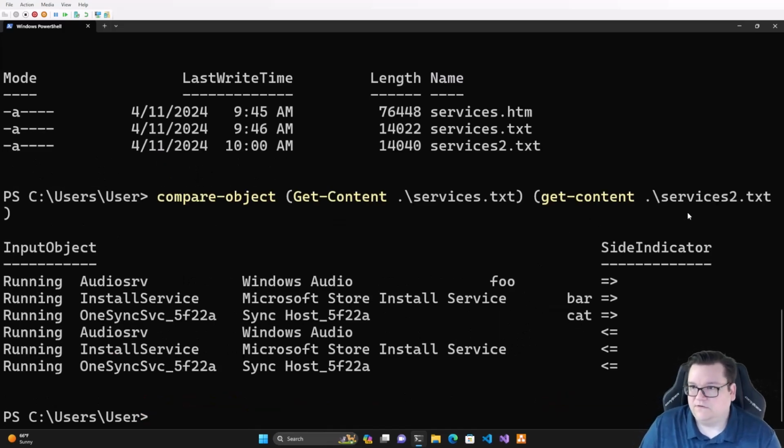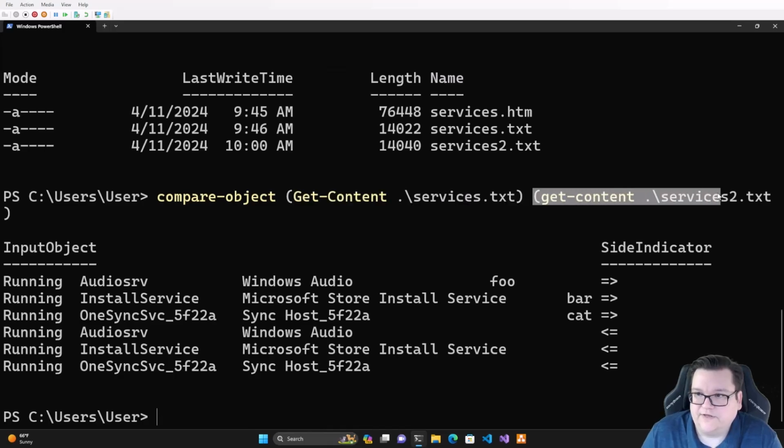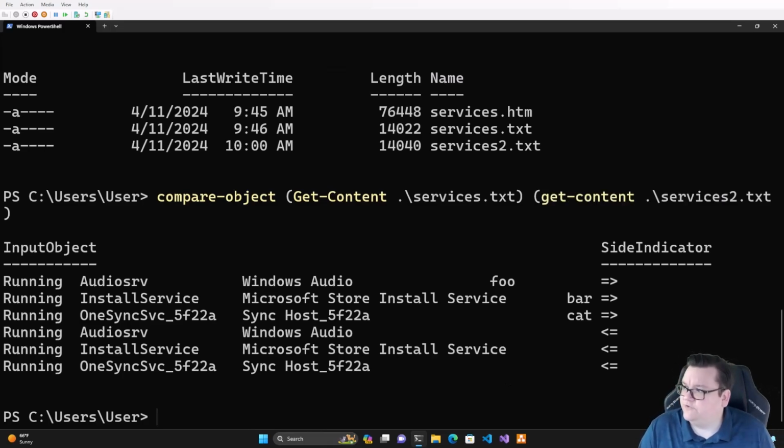Okay, our services2 has this foo, bar, and cat. Our services.txt does not have those, and it shows us line by line which object. So our input object, that's our first file. Our second one is the reference, so it's your left and your right, and that's why we're getting these arrows left and right showing us the difference between these lines. So it's a very handy tool that you should know if you ever have a couple files, or you can use this on a variety of outputs.